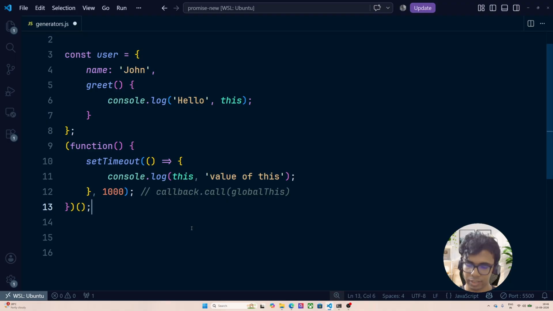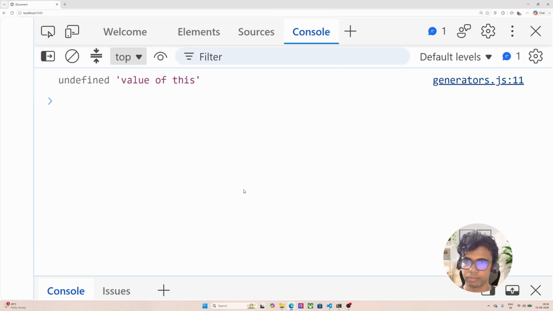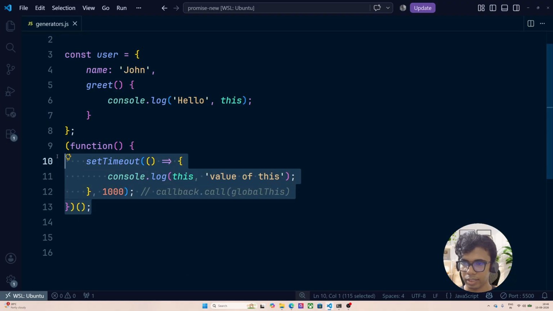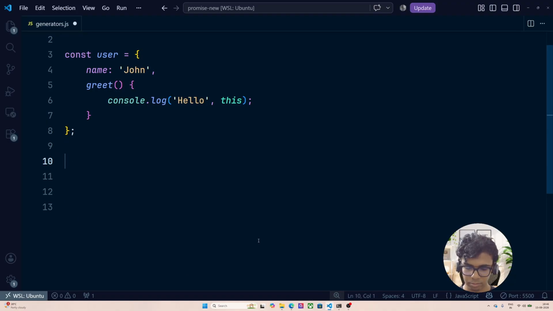Now let's save this and see the output. You can see undefined is printed because in this scenario, the lexical this is undefined. Even though internally it uses explicit binding and passing global this, we won't get that because this is an arrow function.